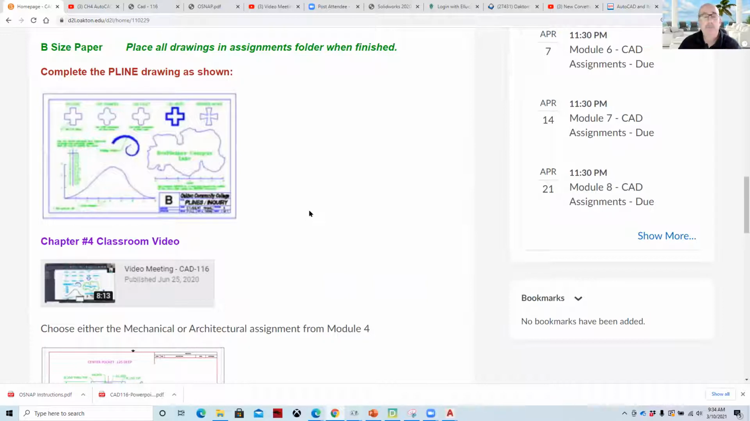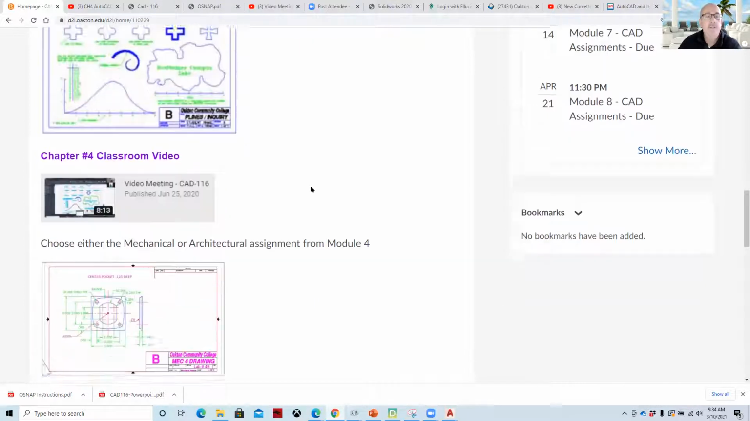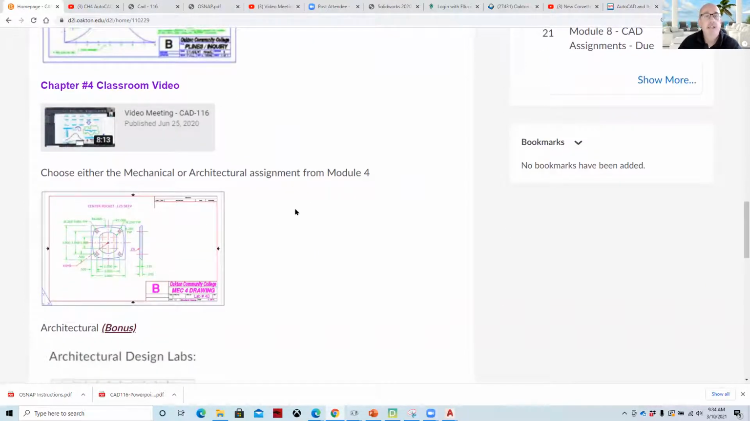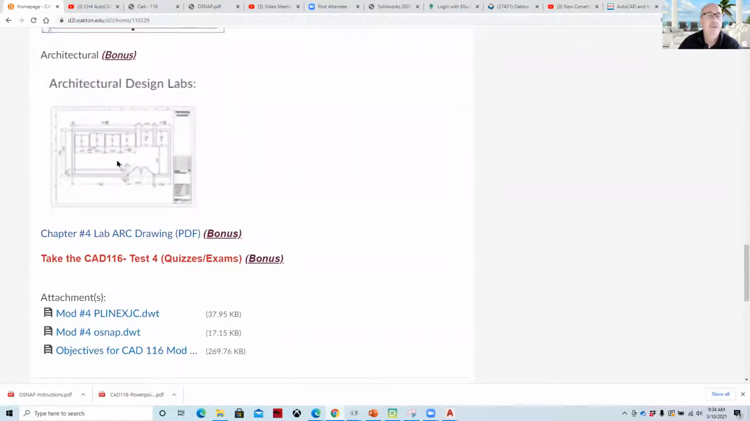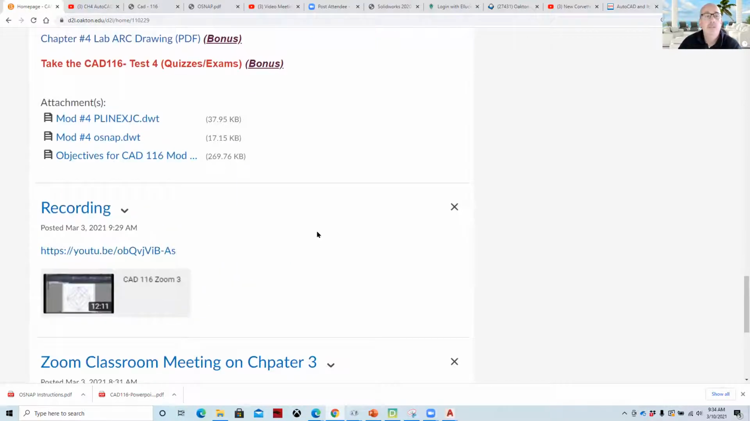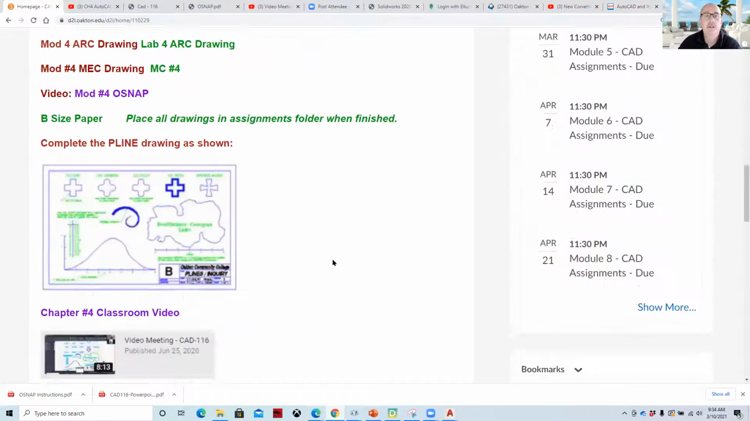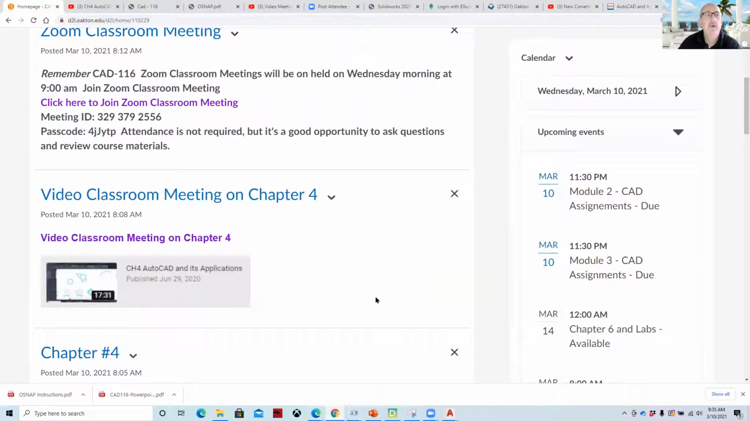I would very often just look for the boldface text when I was doing my homework and just figure out what it is that we wanted to do. And we will explain it to you. We want you to complete the polyline drawing and then choose the mechanical assignment or the architectural assignment and take the quiz. With that, I feel like I'm starting to talk a little too much, Al. Let me know if there's anything I need to cover.